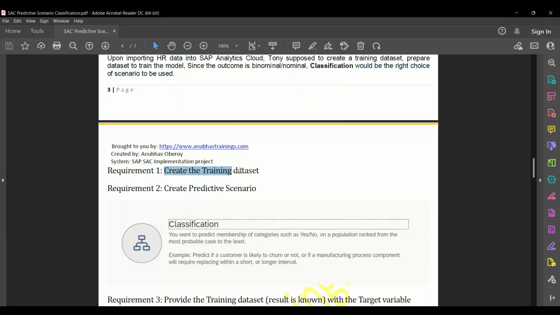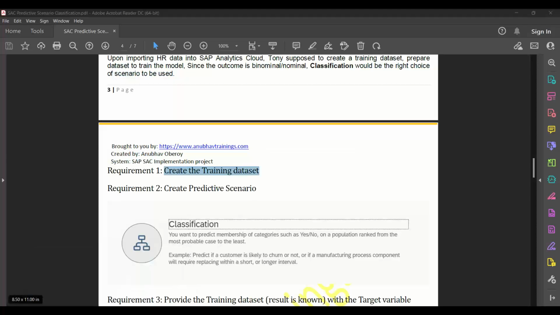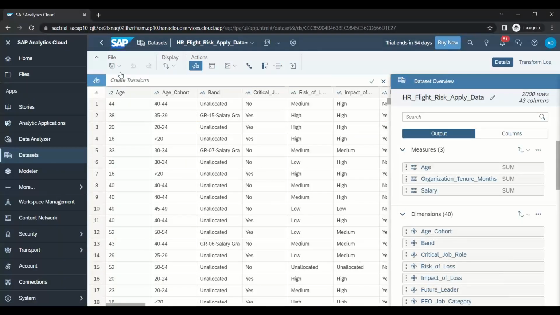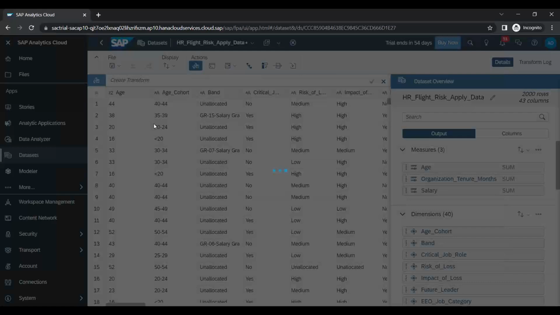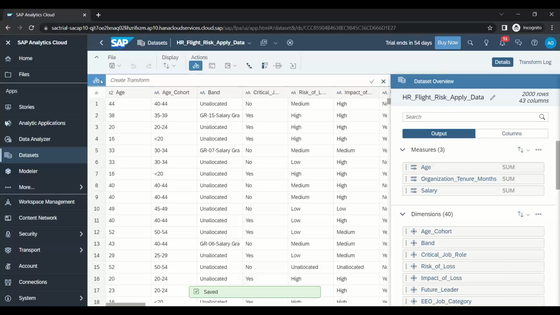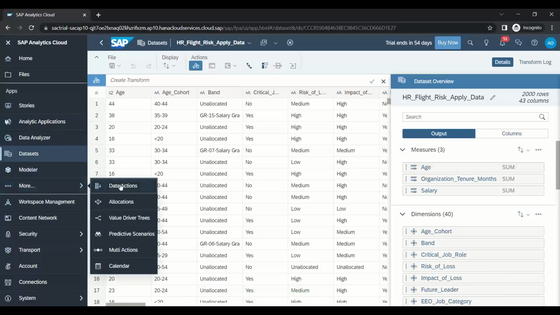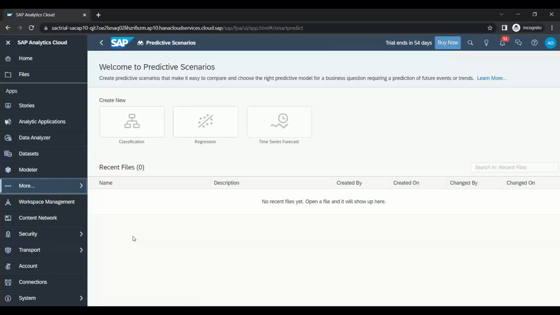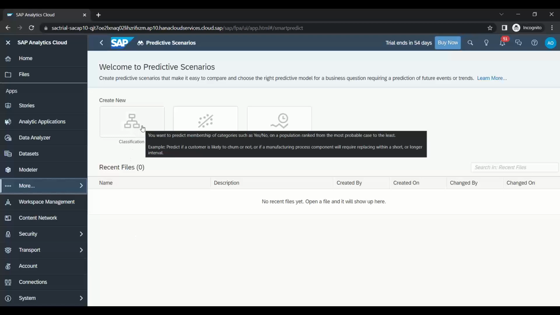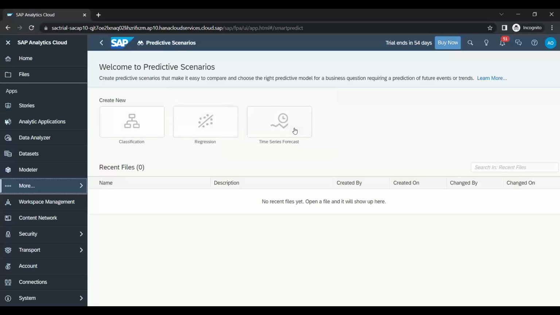So our step number 1 was to create the training data set. We did that. Yes, we uploaded the training and validation data set. Now you can see here we did that. And now I'll go ahead and create a machine learning scenario on top of our data set. Let's do that. We go here to more, choose predictive scenario, and we choose classification. We have three of them. I'll teach the other ones later, but first we'll start with classification.